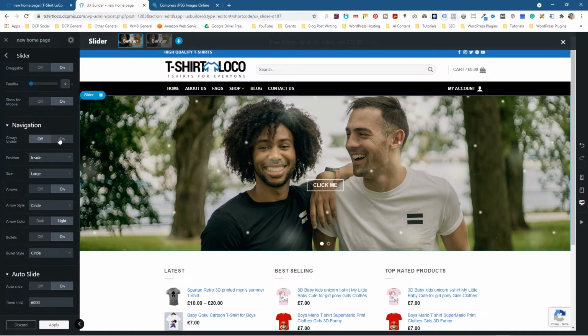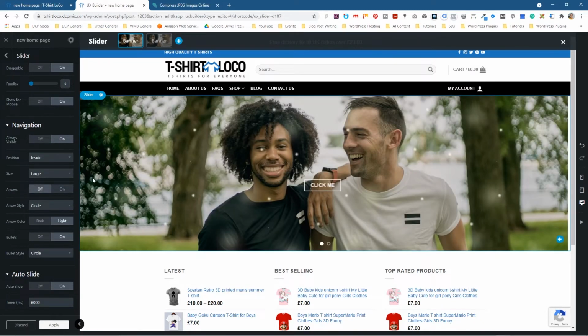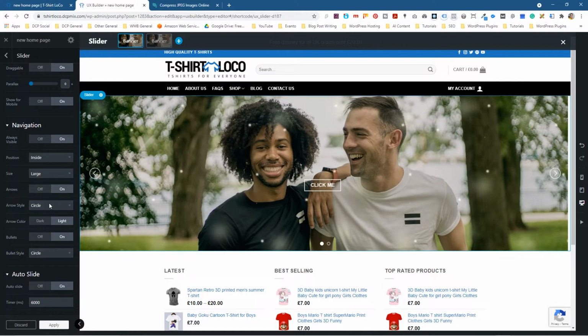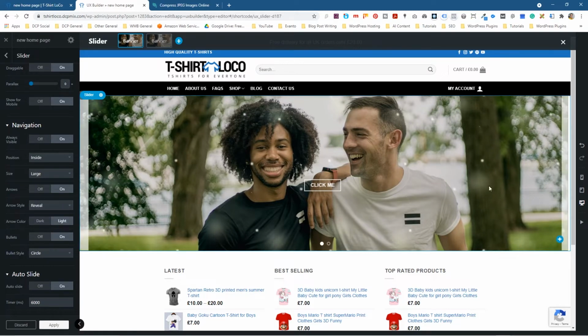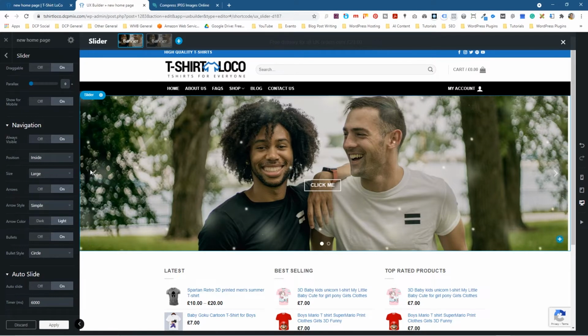Always visible navigation, so we can leave this on, and you can turn off the arrows, so the arrows on the side you can turn them off or on. You can set them to simple arrows, or you can set them to ones with circles, or you can set them to have these little options down the side here. But I prefer the simple, default arrows, and you can have them either dark or light. This will also affect the little dots down here. Can you see the dark and light here?